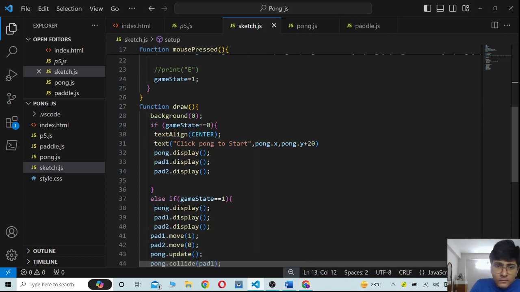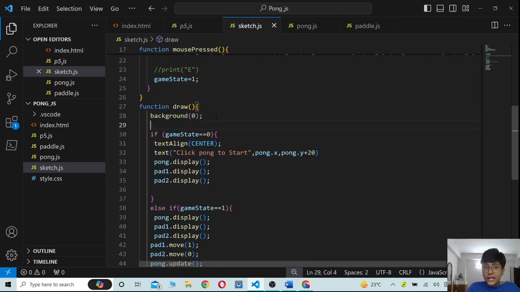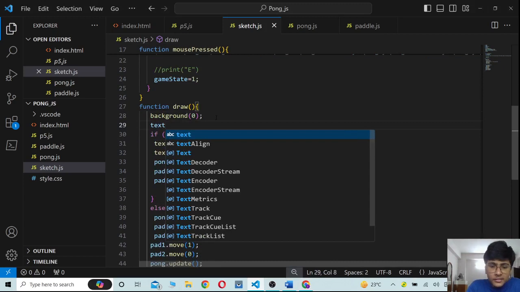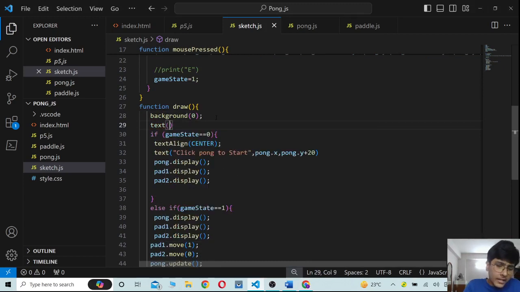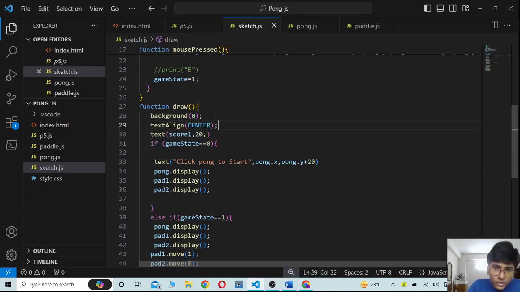And now in the function draw, this should happen all the time. The score should get displayed all the time. So let's insert another text, and let's call it score1. Score1, and this should be on the paddle 1 side. So the y should be, let's say, 20. And this textAlign center should be there all the time, and the x will be, let's say, 200.